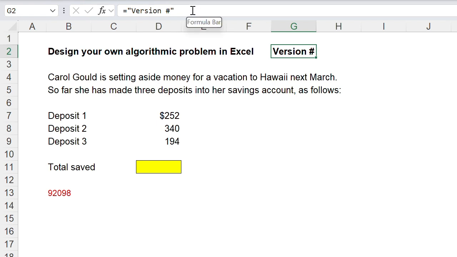So what we'll do now is come back to the formula bar. We can add what's called an ampersand, which joins or concatenates 2 different values. So we have the string that says version number first, and then we're going to concatenate that with the value in B13. And once we register that, we can see that the version number here is the same as the version number here. And with each new iteration, each time cell B13 changes, so does the version number in the string in cell G2.